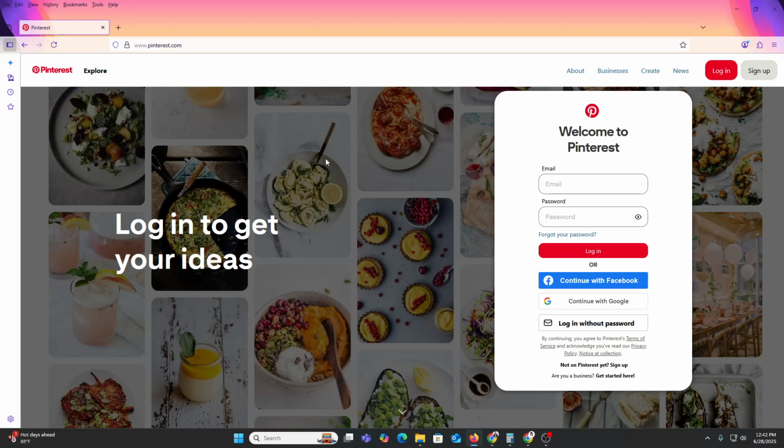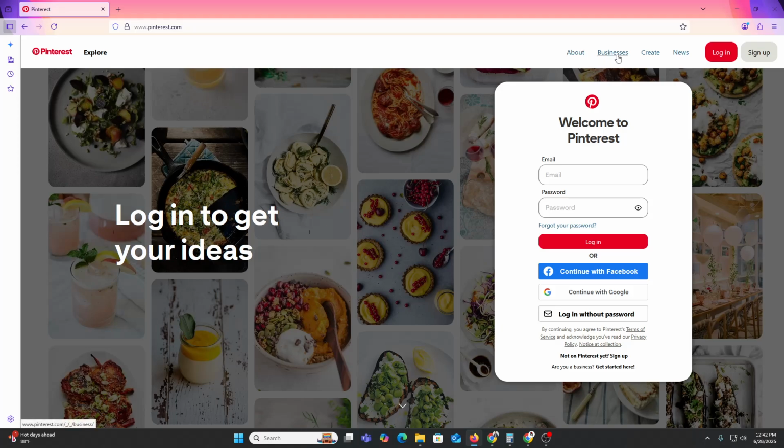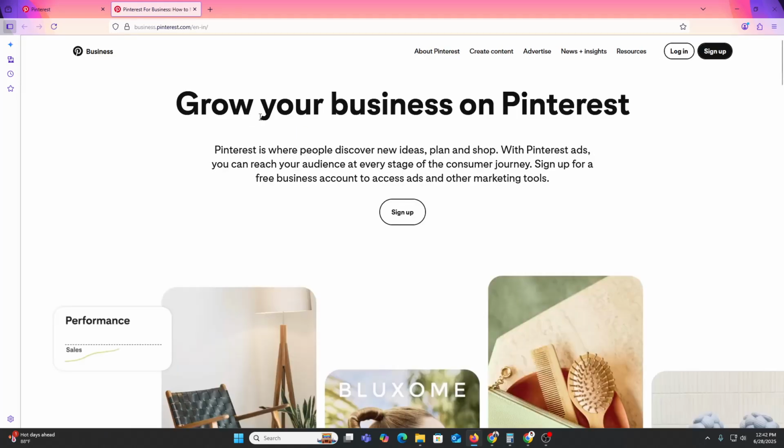First of all, you just need to create your Pinterest account. Here you can see we've already landed on pinterest.com, and in the navigation bar we have this business option. Just click over here, business. Once you click, you will find "Grow your business on Pinterest. Pinterest is where people discover new ideas, plan and shop. With Pinterest ads, you can reach your audience at every stage of your consumer journey. Sign up for a free business account to access ads and other marketing tools." Here you just need to click the sign up button.